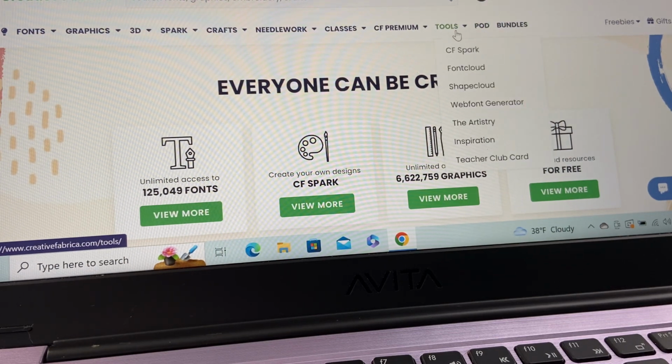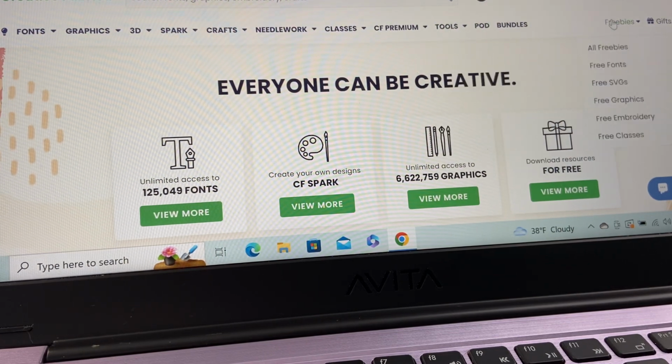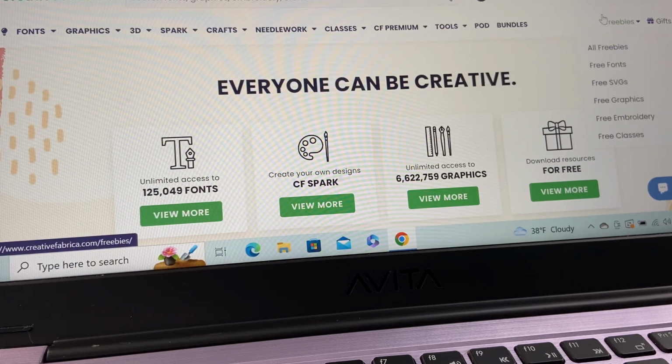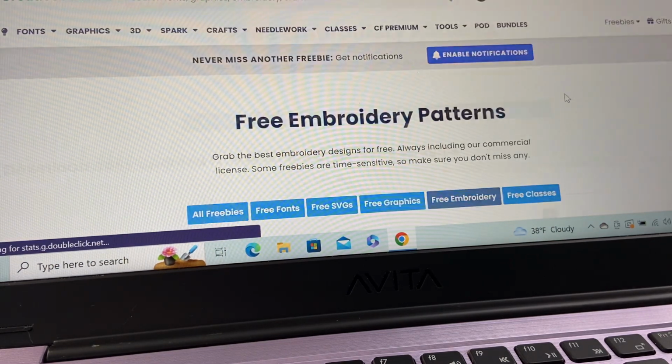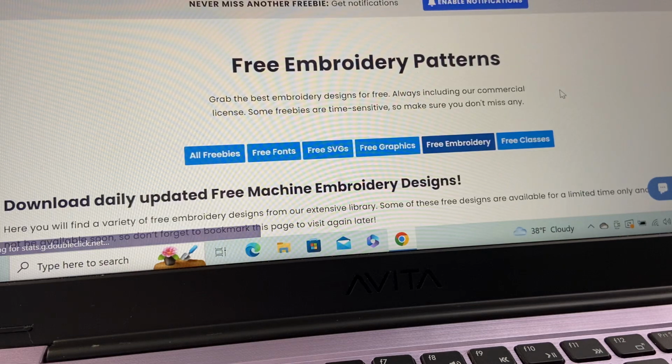You really use those other ones, so I'm not really sure with that. Now over here there is freebies. And if you're not a member, you can go in and check out those. Let's check out the free embroidery. I don't know if I ever looked at this. So here are free embroidery patterns.